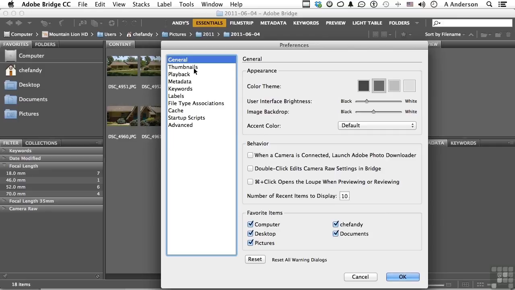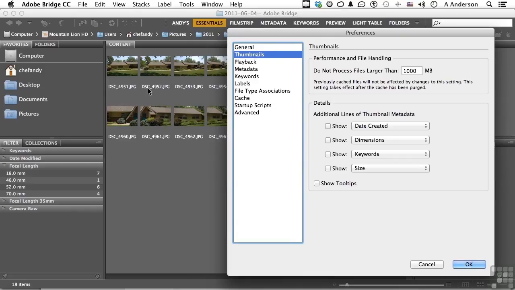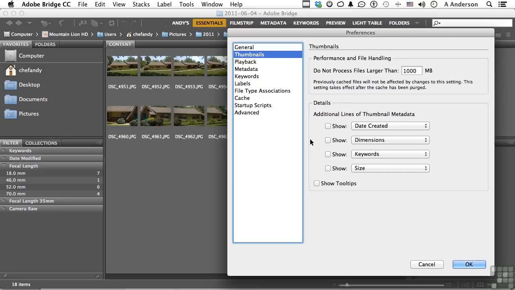Let's go to thumbnails. Let me move this over a little bit. In thumbnails, you will notice that the only thing we see is the name right here. But you can add other things. Date created, dimensions, keywords if you have any, size, or any combination. And if you don't like what it's got here, you can click here and add anything that might help you identify the image and say that's the one I want. Now this is a global thing, obviously. You turn these on, it's for every time you open up Bridge. You can show tooltips if you want to do that too.